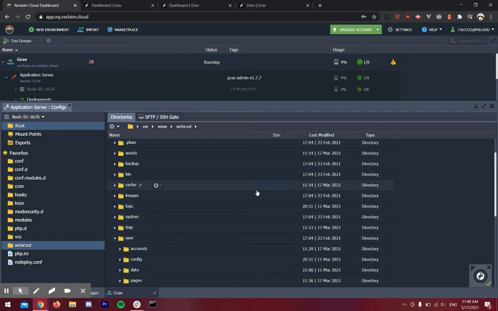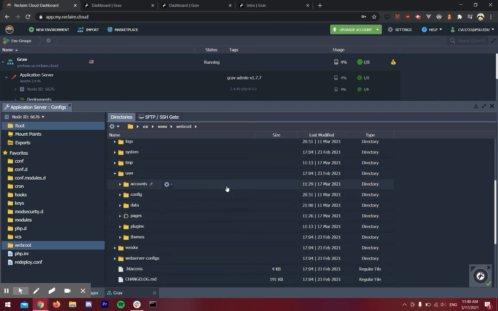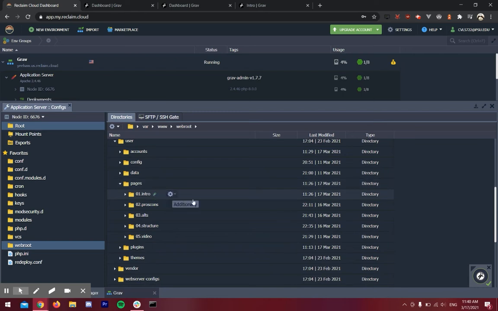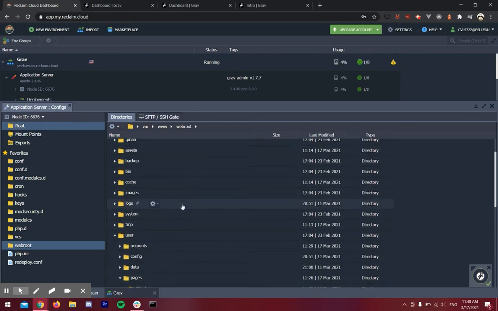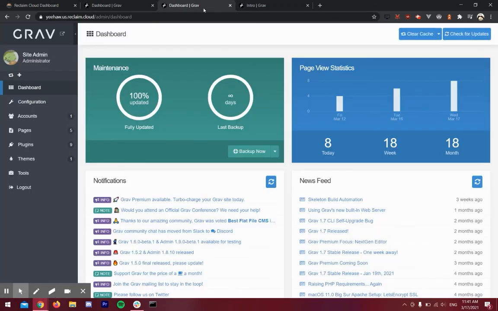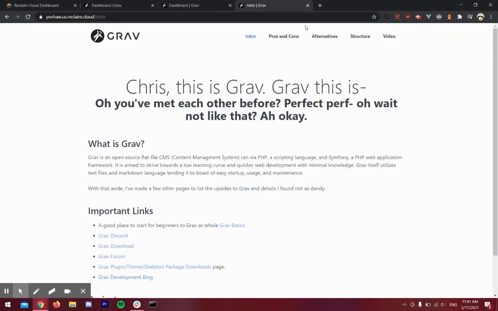Things like if you go to the user, you go to pages. This is where, when you're editing it in the admin panel, things change. And this is where all your plugins and themes and everything is stored. And by storing it in the web directory, it can use these as building blocks to create what this is. Something just like a plain old website.